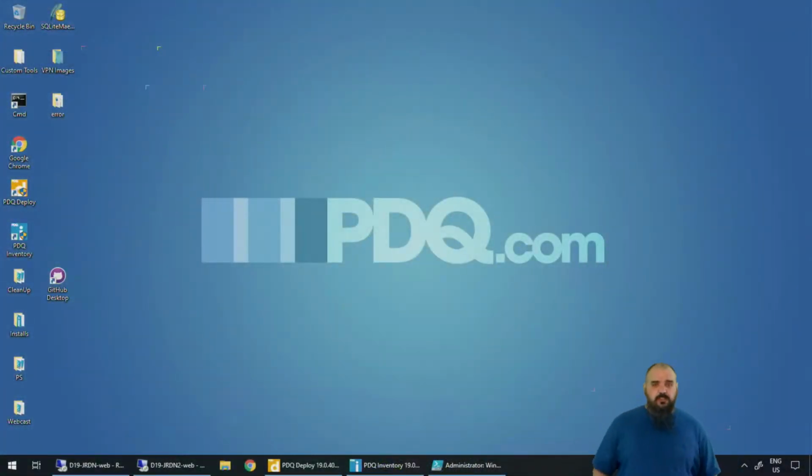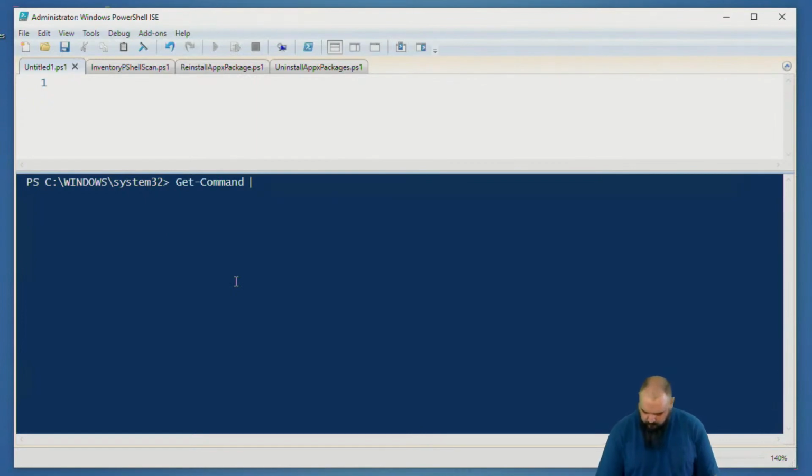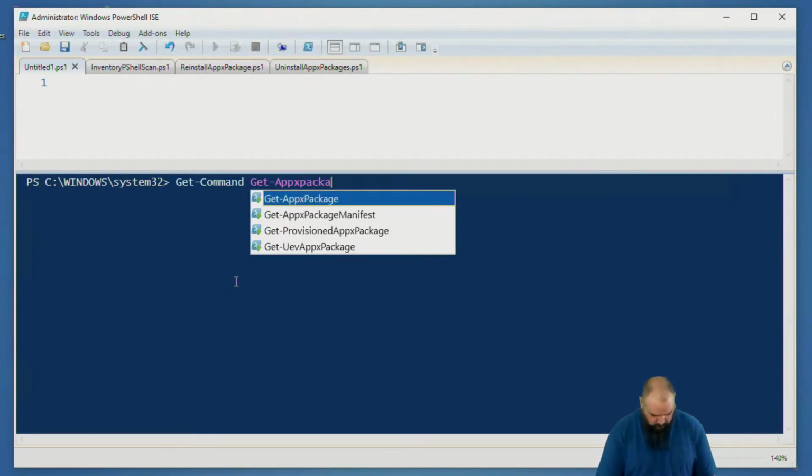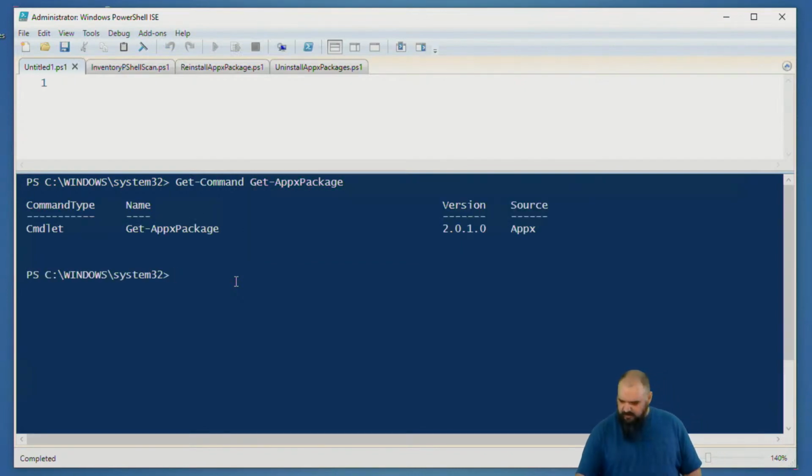All right, so the first thing when it comes to Appx Packages and they show up, there are two different command sets that you want to look at. One is Appx Package, and the other one is AppxProvisionedPackage. So if we go into PowerShell, we do a Get command real quick for Appx Package. You can see here that the source is Appx.